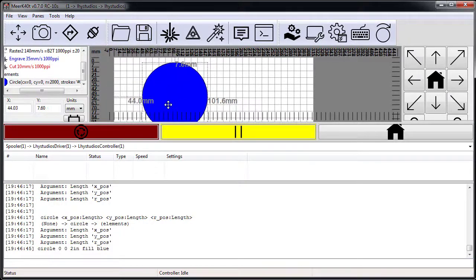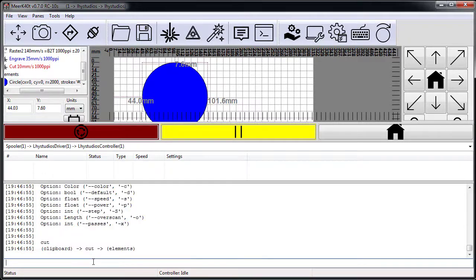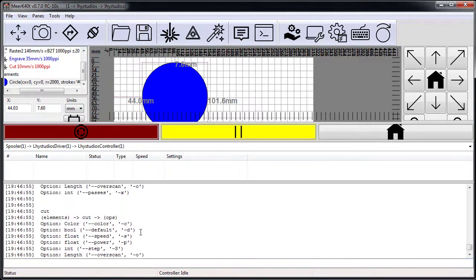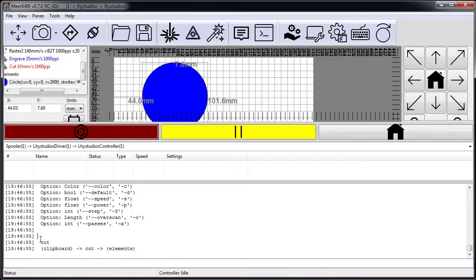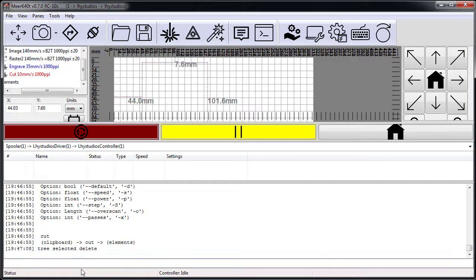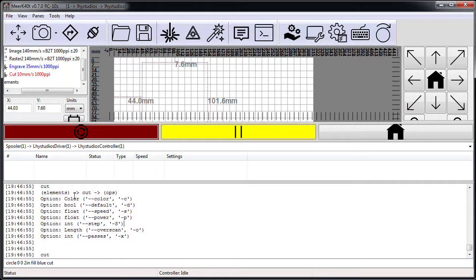This created us a large blue circle. Now the cut command has two functionalities. First, it creates an operation cut, and secondly, it has a functionality within clipboard. So let's go ahead and delete this, and then we do circle 0 0 2-inch fill blue cut, and then let's add in a couple of these options here.